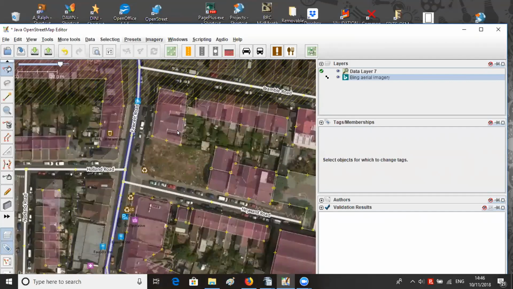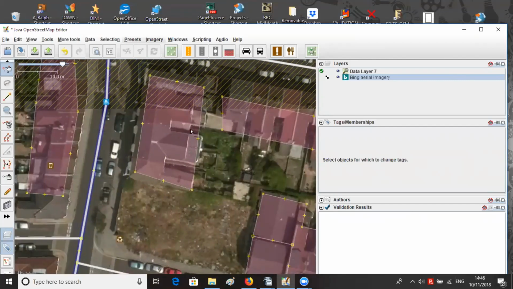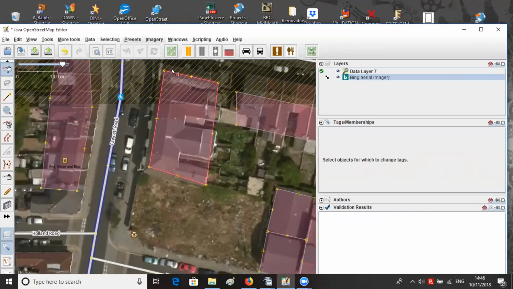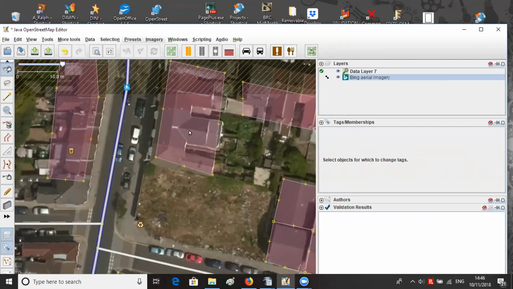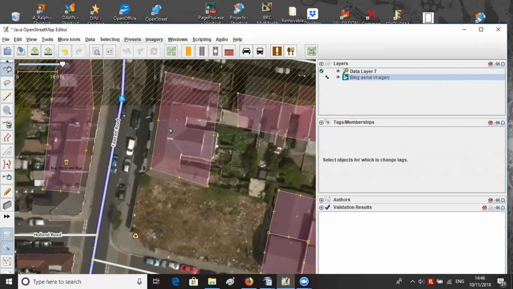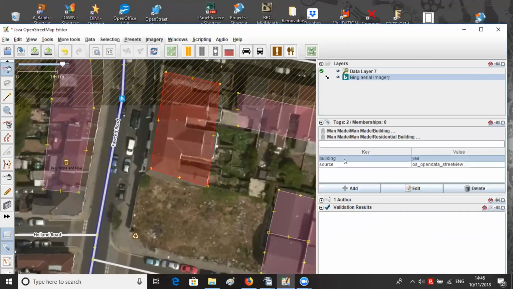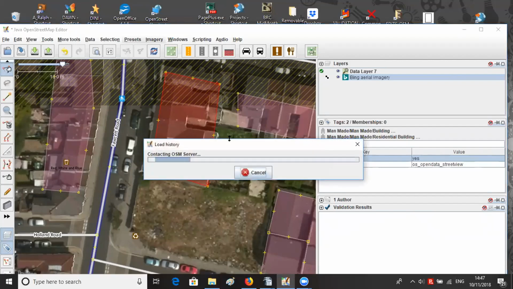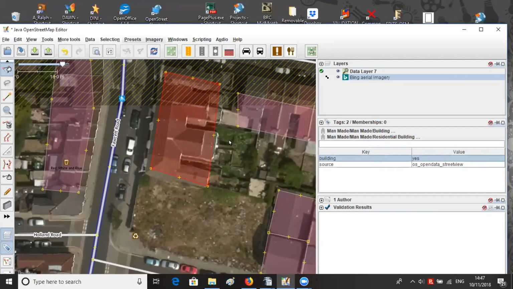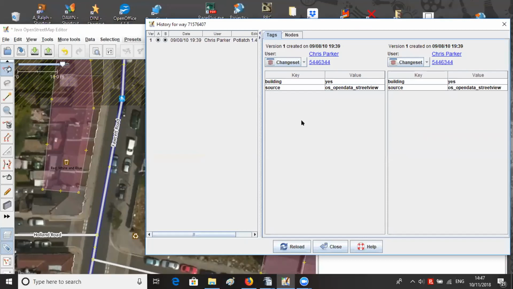Here we are. Here we have someone who, instead of showing the individual buildings, has drawn one single large building. I would like to actually redraw that, but I don't want to lose the history of what happened previously. So the history of this, if you press Control H, comes up and says Chris Parker drew this in Potlatch.